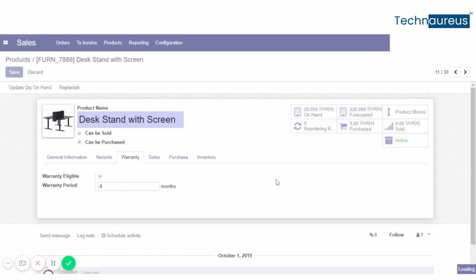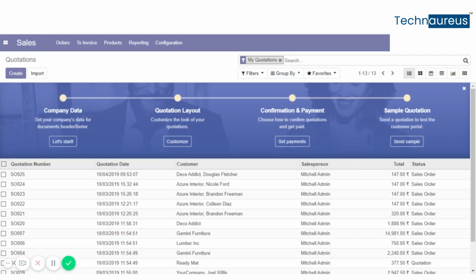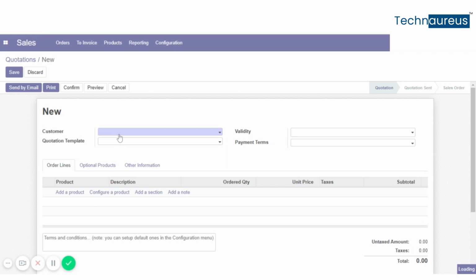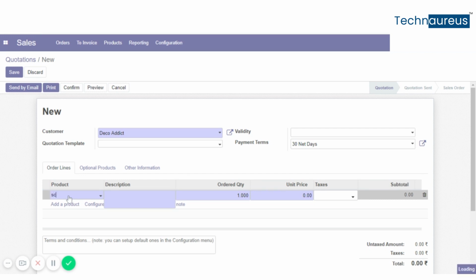Now we'll create a sale order. For that, click on quotations. Now create a quotation. Select the customer. Now add the product. After that, confirm the order.